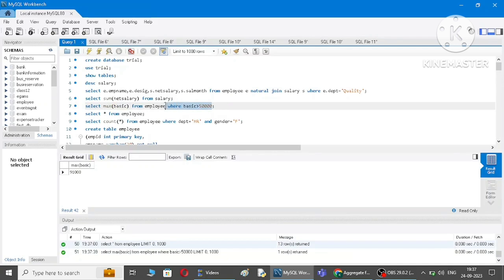So I'll simply give select max of basic from employee. This will return the maximum salary received in the employee table. We'll also find the minimum basic pay. Min of basic from employee, which is 31,000. So look at the headings, max of basic, min of basic.